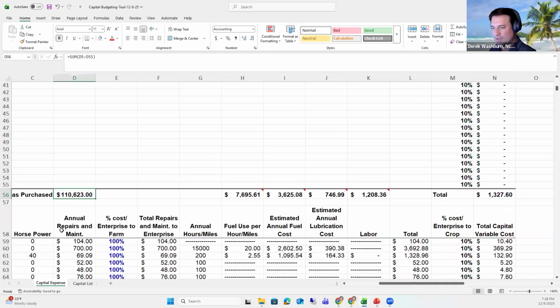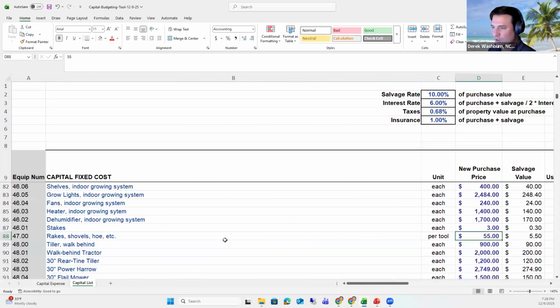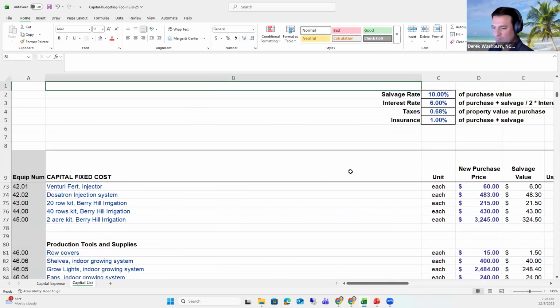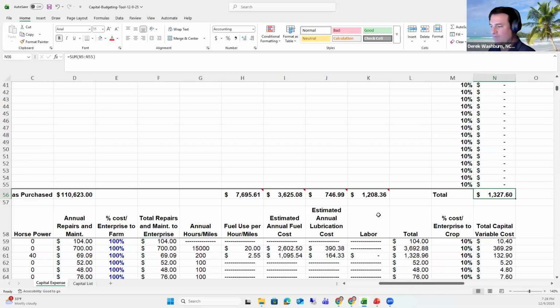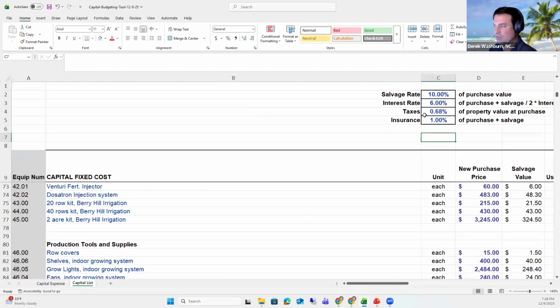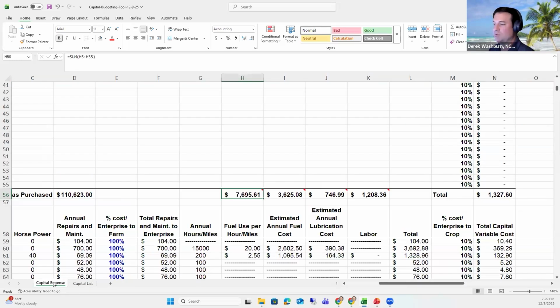So we have $110,000 of equipment in value, and our fixed cost of ownership for that is $1,327.60 a year. If we're high or low, we'd go back into our tool for the capital list, and we could start adjusting this up or down depending on if it's meeting your annual averages or not. That will get us closer to the ballpark. But this is a good start. Even if you don't have records, this is a good start to be in the ballpark if you wanted to look at some of your break-evens and think about those equipment expenses that are distributed across the farm.